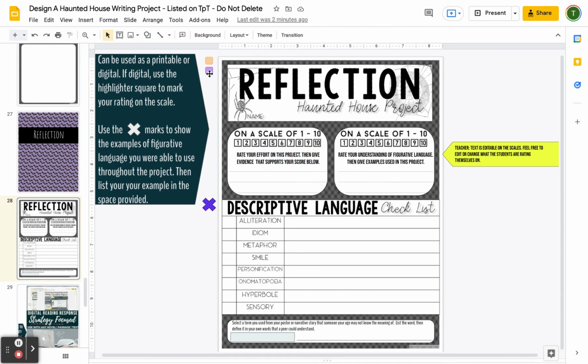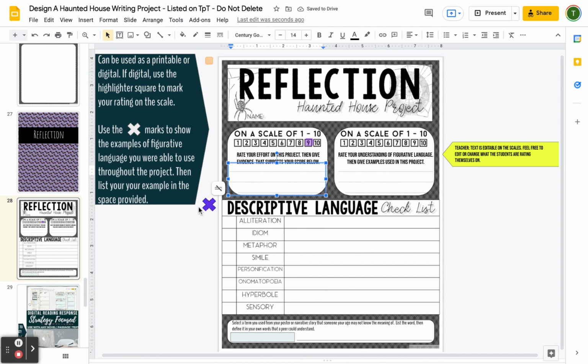And if you're using it digitally, students simply use the highlighter squares to show how they feel like they did, and then they support that with evidence. And again, if you're using digitally, they can use these little X's to check off that they've done everything with their figurative language, and then they can actually type the example here, and then another place where they can define a term. I think that's everything. Again, this can be used as a printable as well. These digital tools are just there in case you're using them as a digital product completely. But if not, you can print this off, have students fill it out, and then turn it in.